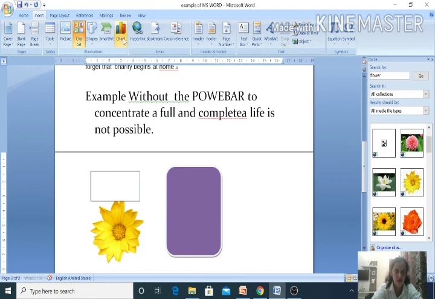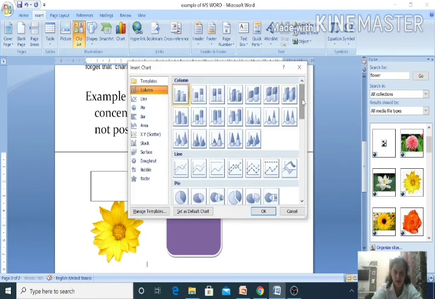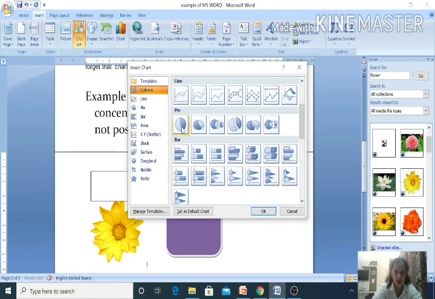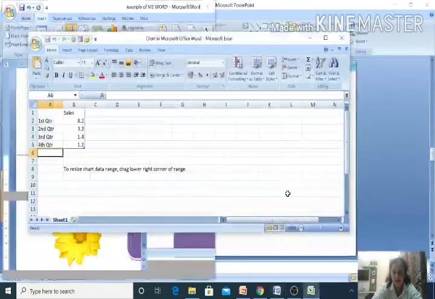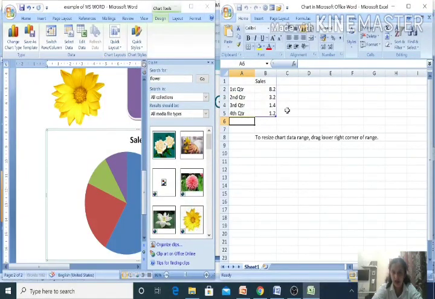After that we have the option of charts also, and if you want to insert any kind of chart into your file, this is your MS Word and I have taken this data. From this data you have inserted a chart, that is a pie chart, that is shown in your MS Word document. So like this you are able to insert a chart into the MS Word.